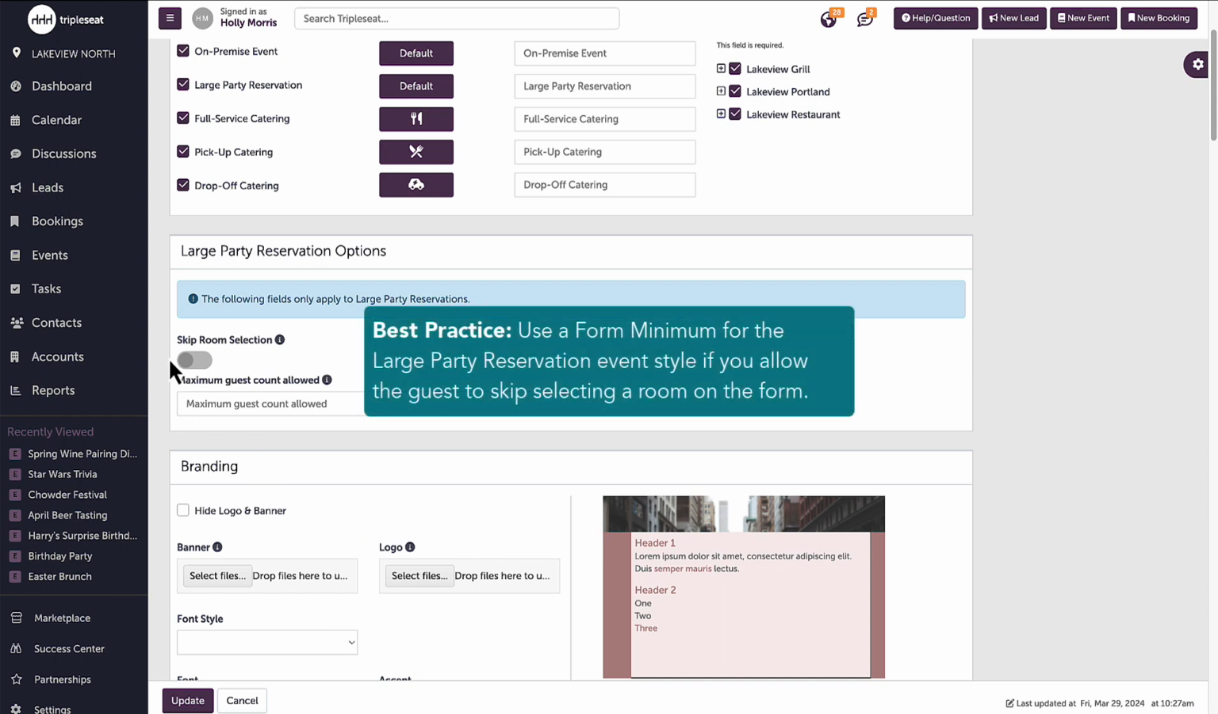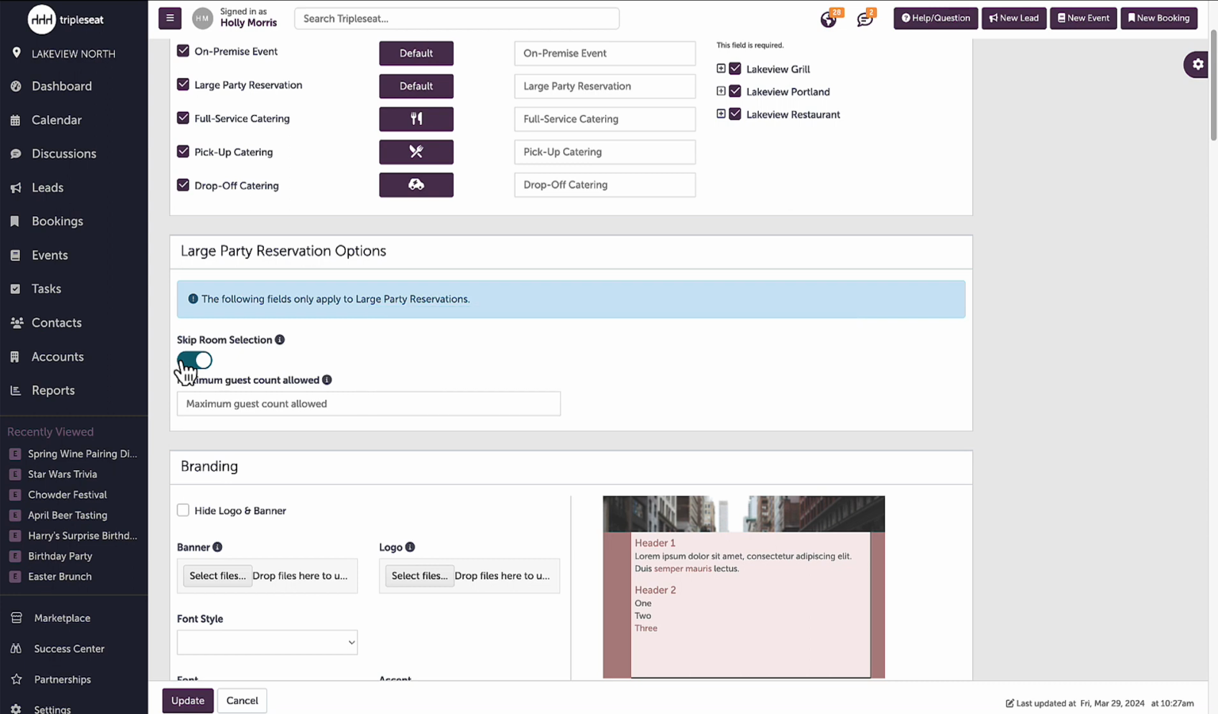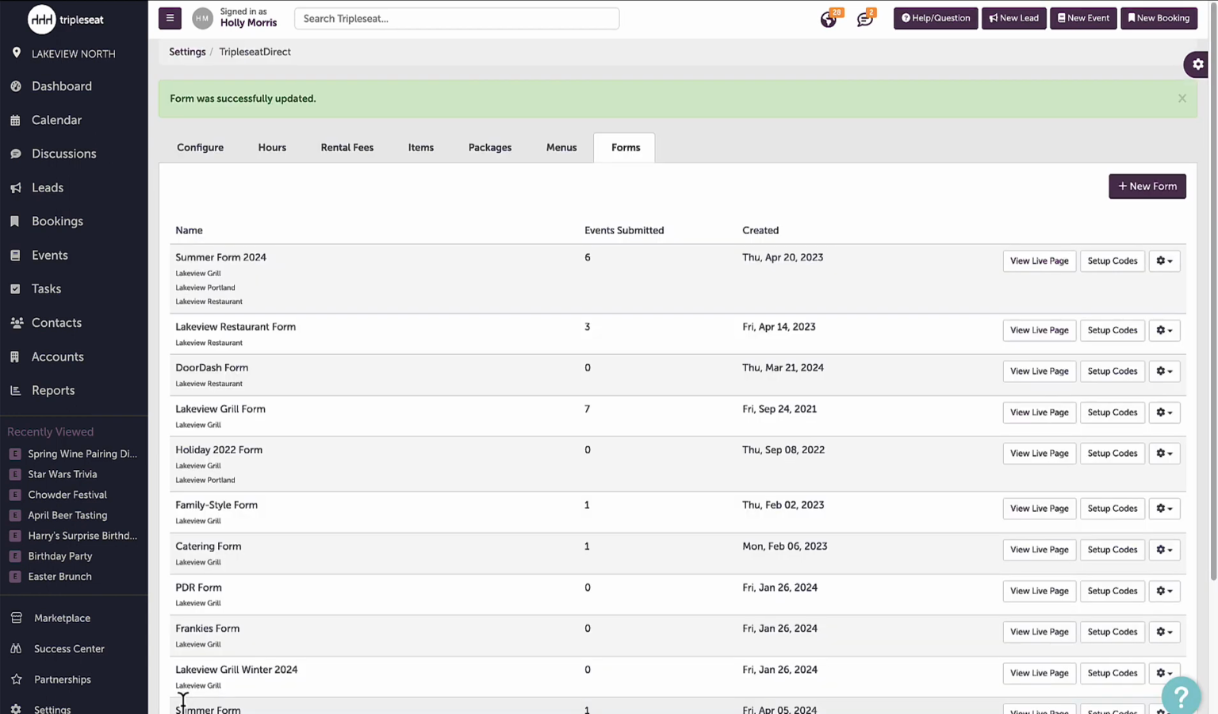If I have this toggled on, I will want to ensure I have a form minimum set for large party reservation below. If I do not do this, the guest will not have any minimums that they need to adhere to, since F&B minimums are set by room for large party reservations. If I am updating any forms to align with my default F&B minimum amounts, I want to click Update at the bottom of the page to save any changes.